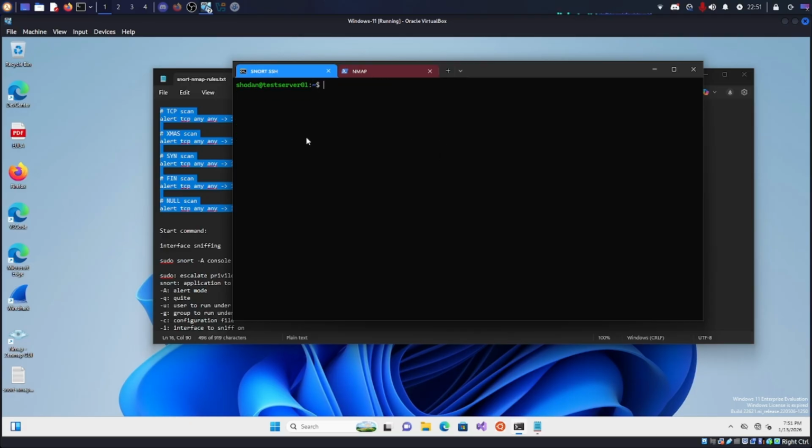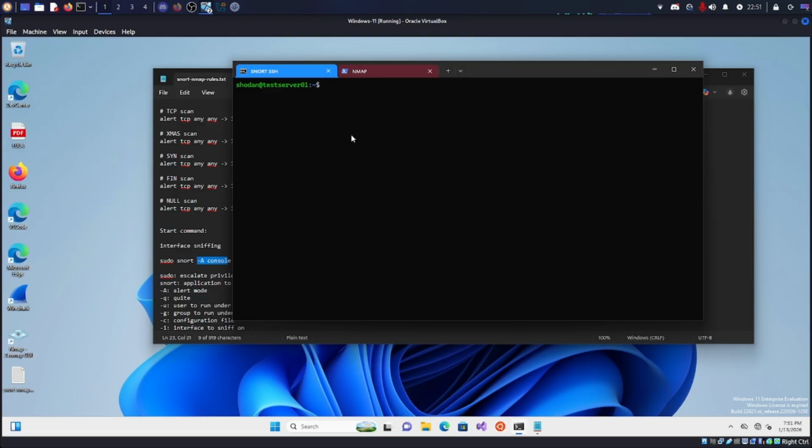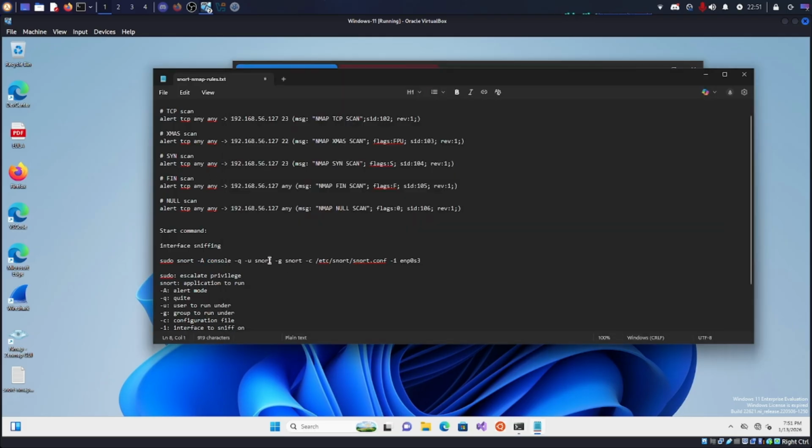And from here, we can begin our packet sniff. The command for that is going to be sudo snort -A console. What -A console does is tell Snort to send the alerts directly into the console, into the standard output, the terminal here. So when something gets flagged, it's going to get reported, and we can see it in our terminal output.